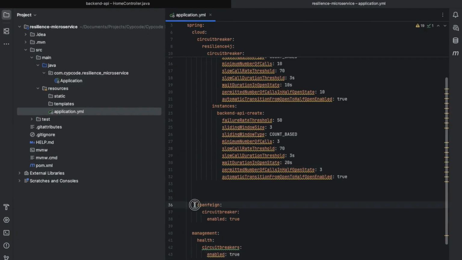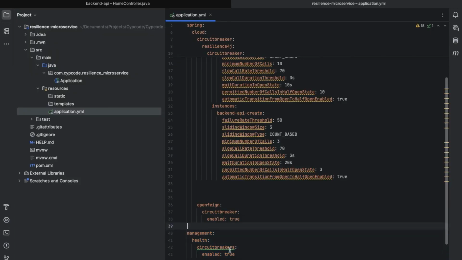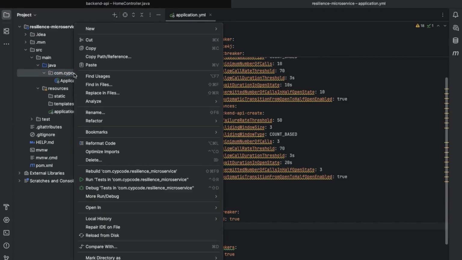And then we have Open Feign circuit breaker enabled. We set that to true because we are using Open Feign in our instance, so we want to enable that for Open Feign. Then lastly, we have our management health circuit breaker enabled true, so that we're able to track what's happening in our circuit breaker. So with all of that being said, let's jump into the code.